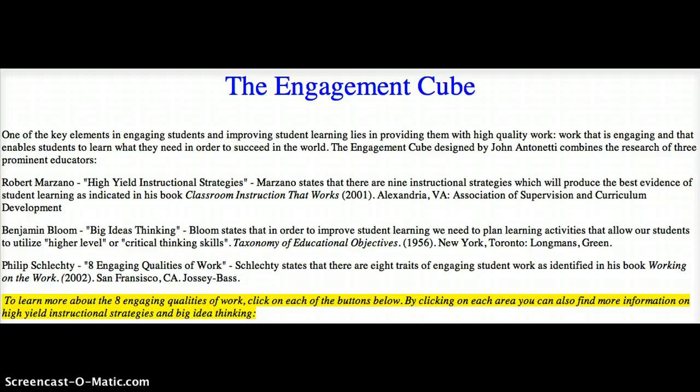The Engagement Cube is designed by John Antonetti and combines the research of three prominent educators: Robert Marzano, work on high-yield instructional strategies; Benjamin Bloom, for his work on critical thinking and the taxonomy of educational objectives; and Philip Schlechty in his book 8 Engaging Qualities of Work. To learn more about these 8 engaging qualities, just click on the buttons below. By clicking on each area, you can also find more information about the high-yield instructional strategies and the big idea thinking.